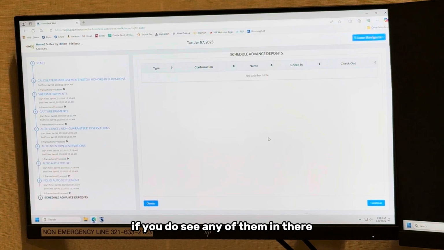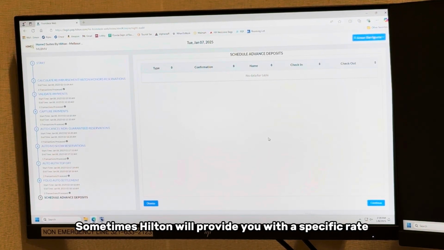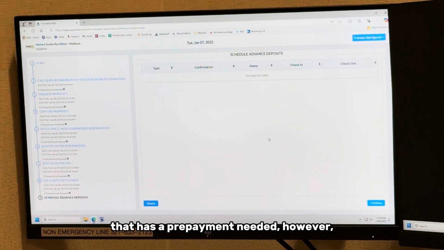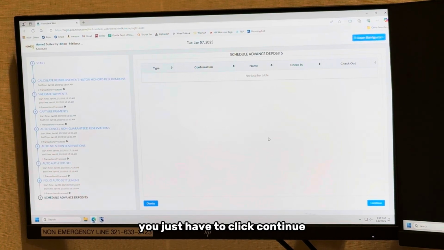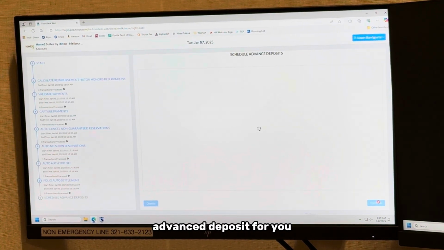If you do see any of them in there, it might be a prepaid card or a prepaid reservation, which does require an advance deposit. Sometimes Hilton will provide you with a specific rate that has a prepayment needed. However, that's usually not the case. If you see any reservations right there, you just have to click continue and the system will automatically take the advance deposit for you.